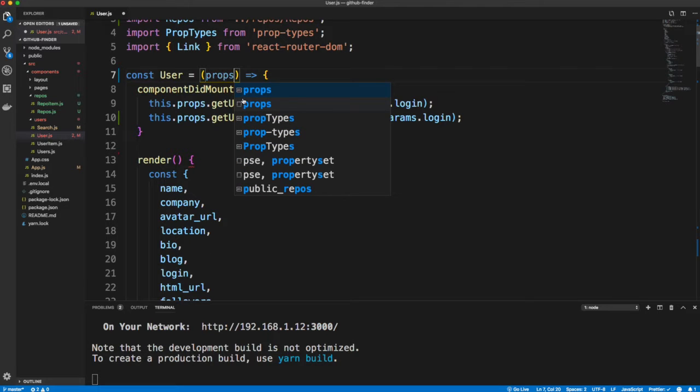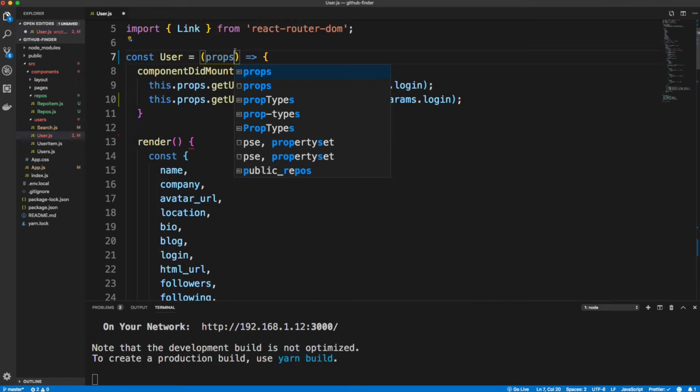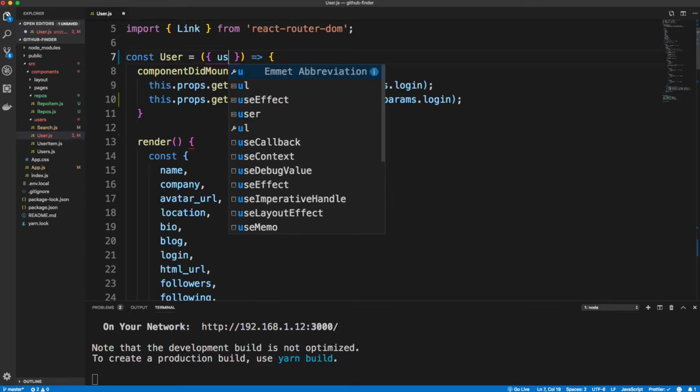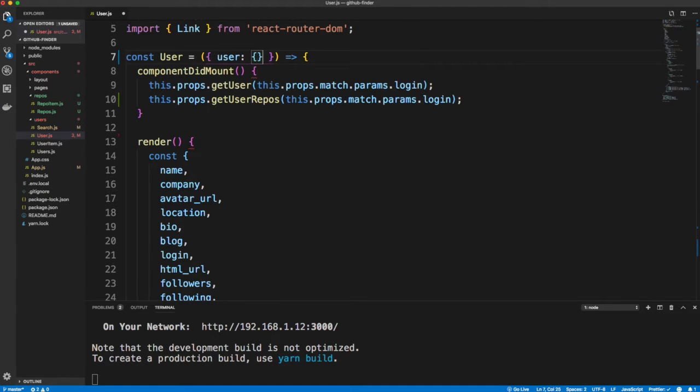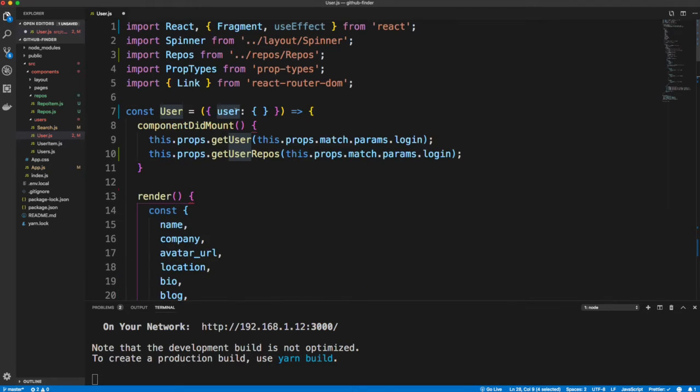Now I could do props and then we could do props.user and props.loading and stuff. I'm going to just do a little destructuring here. So I am going to just do user. I could go ahead and even destructure further and pull all this stuff out. However, actually, you know what? Let's leave this, but we'll pull it from user, which we're going to just destructure and get from here, rather than doing it in here because that'll get a little messy.